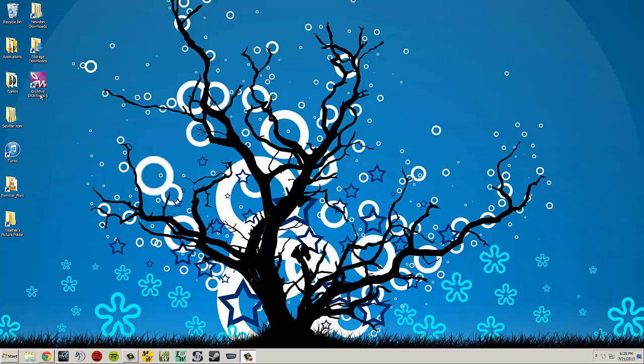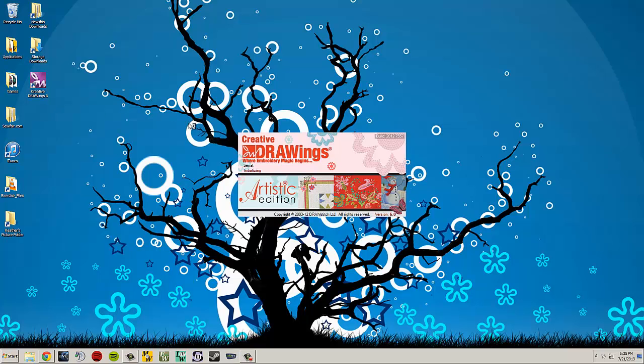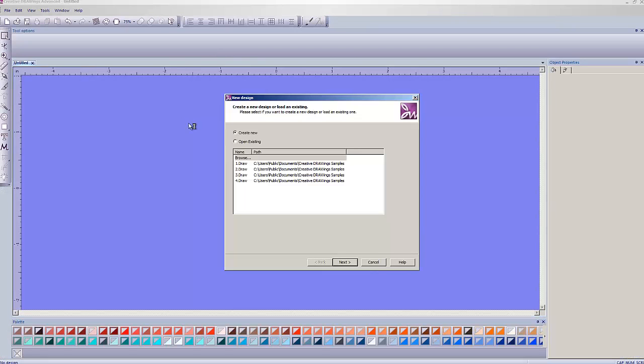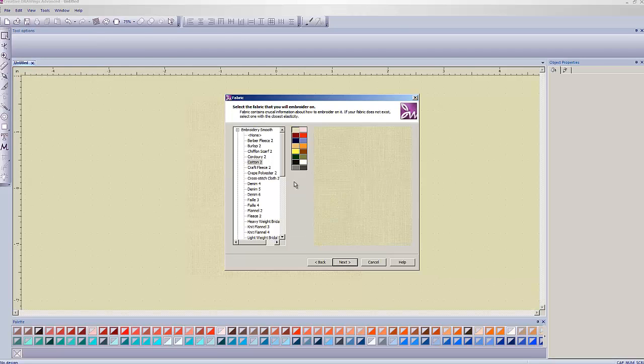So the first step, of course, is to open the program. Click on your Creative Drawings icon there. And when it comes up, we're going to choose Create New, because even though we're using an existing embroidery design, this part where it says Open Existing is only for designs that were created only in this program. So it still wants us to do Create New, and we're going to hit Next.